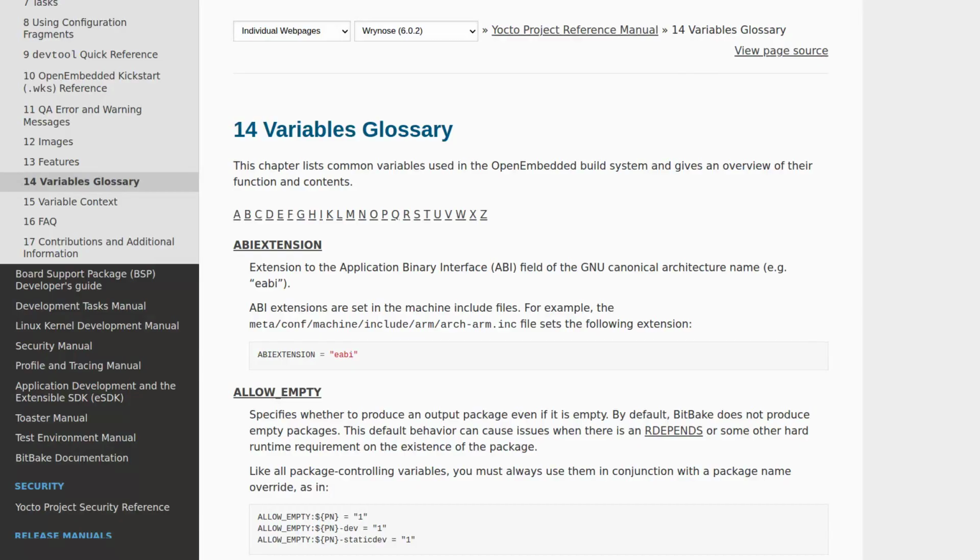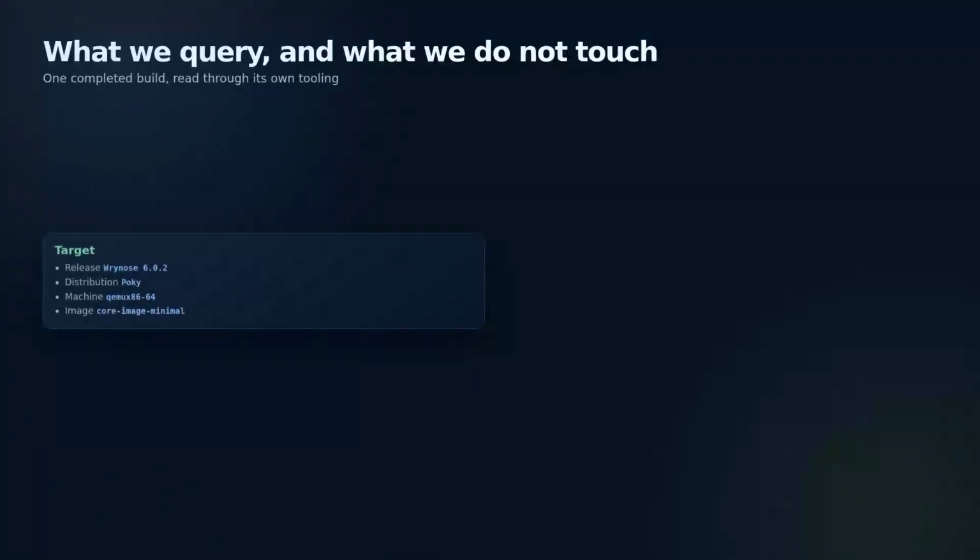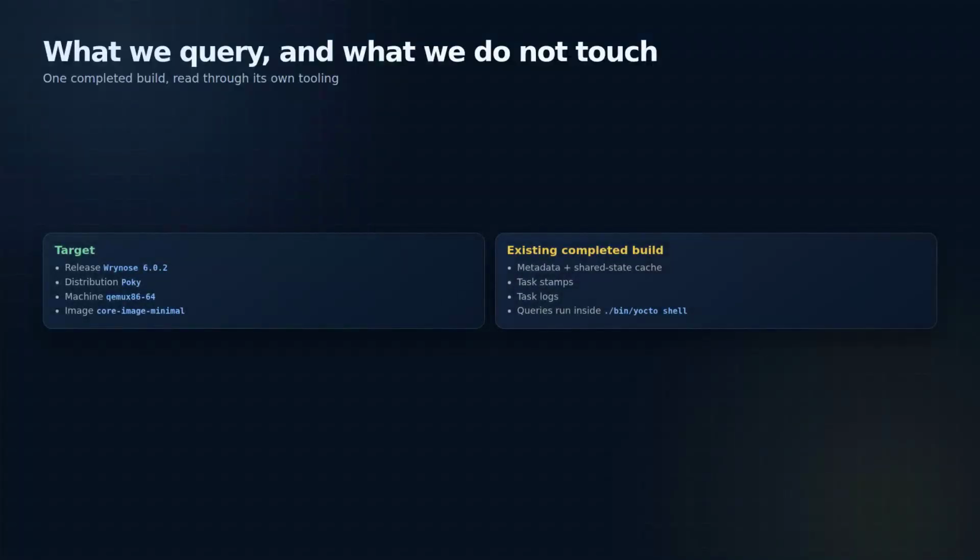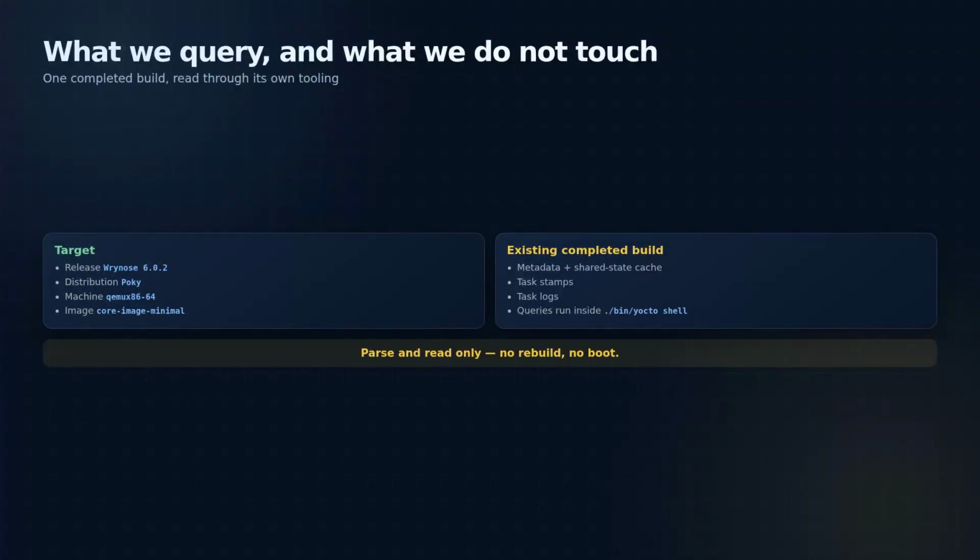The documentation gives us 2 ways to see the resolved result: the full environment dump and a focused query tool that also reports the value's history. We will use the focus tool. Every query in this class runs against one prepared workspace. It uses the stock Pokey reference distribution, the 64-bit x86 QEMU machine, and the minimal core image from Wrynose 6.0.2. That build was completed before filming, so its metadata cache, shared state cache, task stamps, and task logs already exist. We open the pinned build environment once and run the queries there.